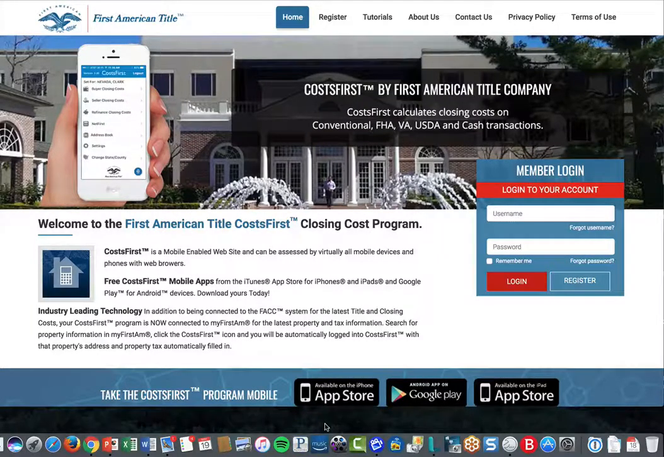CostsFirst is First American Title's net sheet calculator that our clients can register and use at no charge for the full functionality of the tool. Today's video is going to cover how to get started and all of the necessary overview of the functionality of our net sheet calculator.